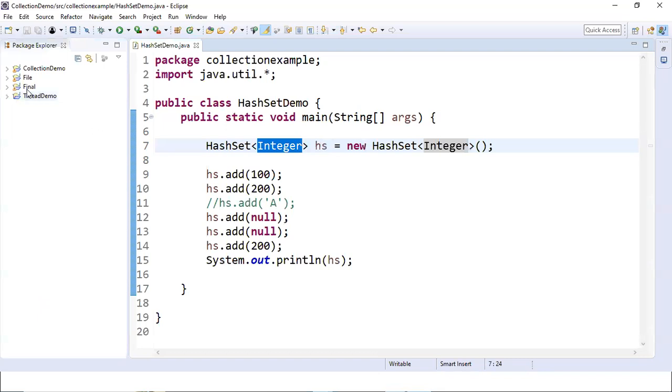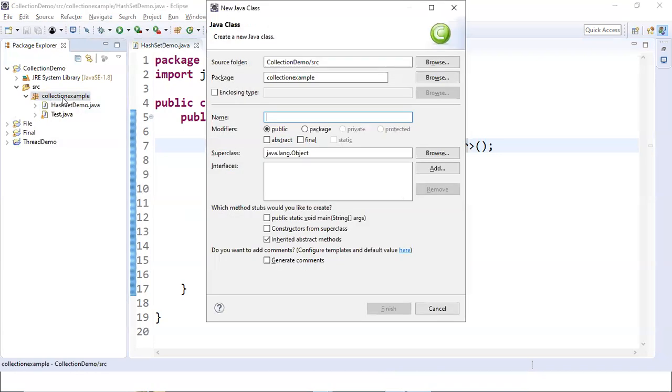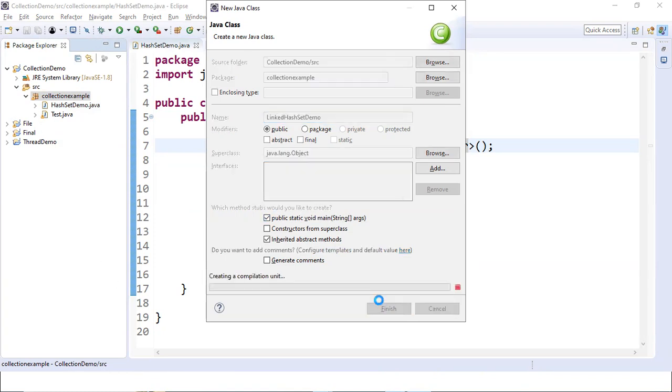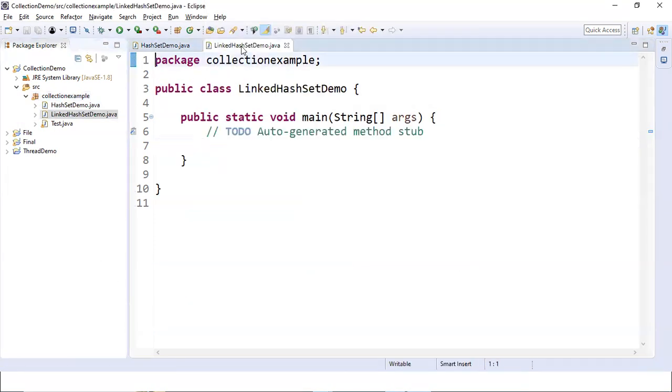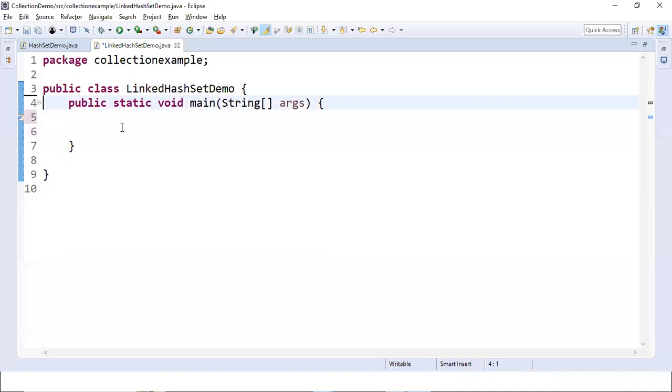I'll use the same package to create the next example, that is nothing but LinkedHashSetDemo. Considering the main method, click on finish. So inside this linked hash set, first I am creating the object. What to import, please?